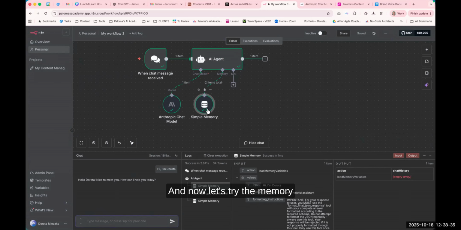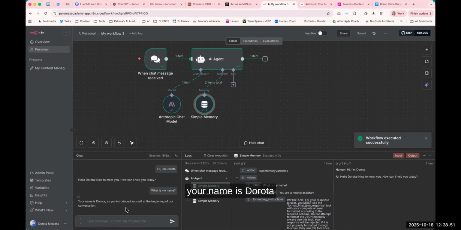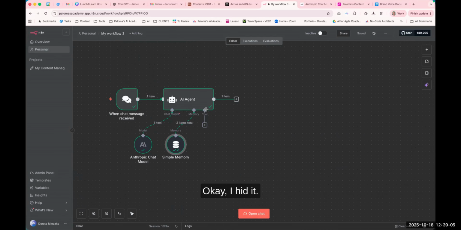And now let's try the memory out, if it really remembers what my name is. Because if we didn't attach a memory, it would not remember your name in the second chat. Your name's Dorota, as you introduced yourself at the beginning of our conversation. Okay, so the memory works. That is good to know. And now we can hide the chat here. Okay, I hid it.